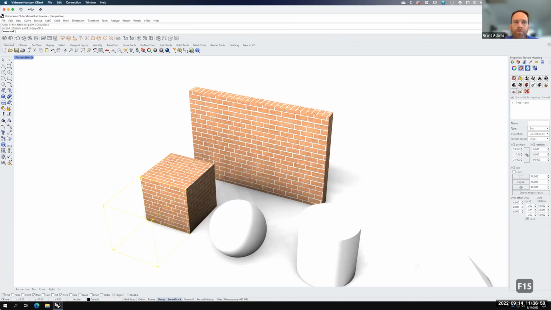Alternatively, we can use something called the gumball. And this is the one place where I find the gumball useful. Some people love it and they want to use it all the time. For me, most of the time it's annoying, but in the case of texture mapping, I really enjoy using it.